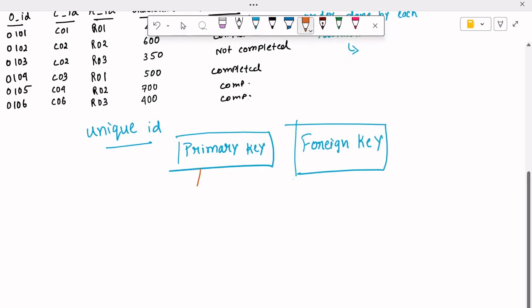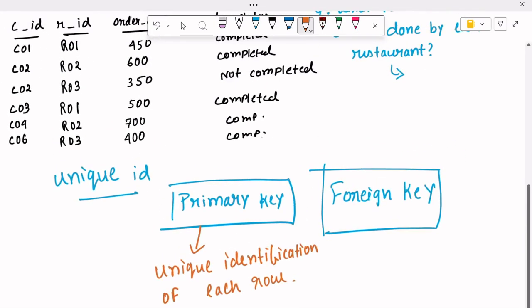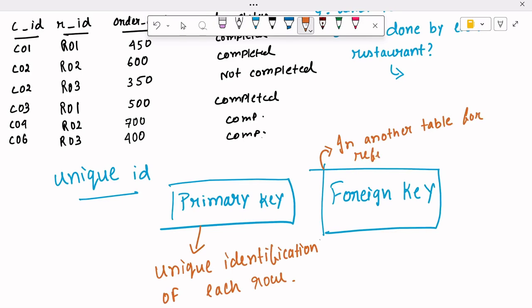Primary key is useful for unique identification of each row. That is easy to understand. But foreign key is not that easy to understand, but I am making it easy. A foreign key is just a key in another table. It is present in another table for referential integrity.